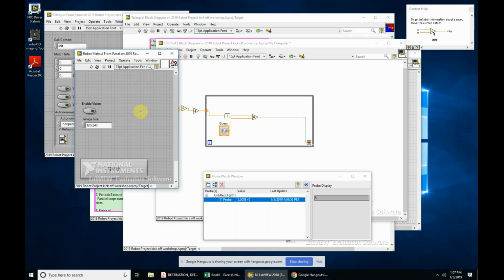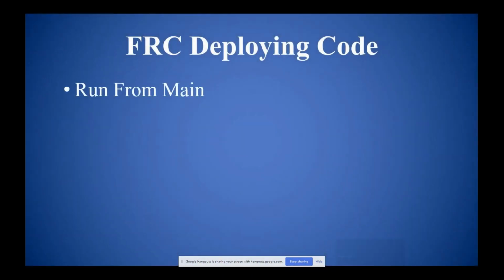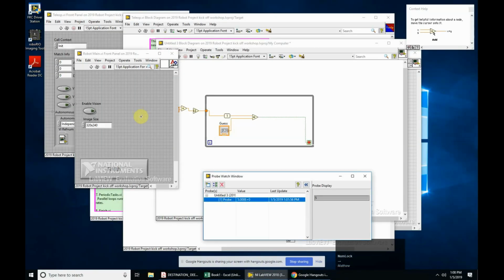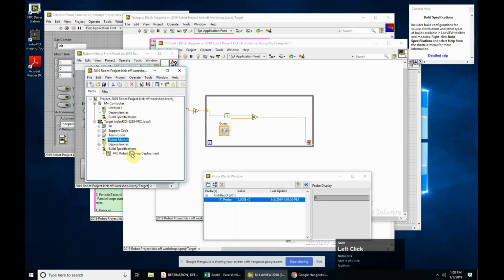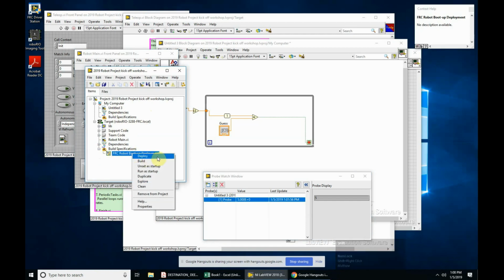In order to get it to stay on the robot, you have to actually deploy. And to deploy, you go to the Project Explorer, go to your build specifications, right-click on this, and deploy it. Before deploying, you should build. And one thing that has changed in recent years is if you want it to become the default program, you also need to run as startup. That tells it to be the program that runs when the robot turns back on.